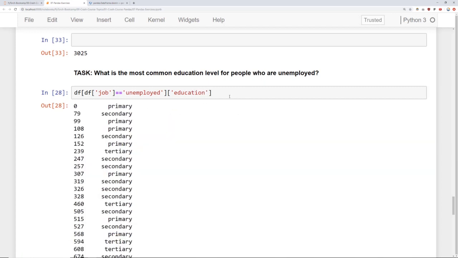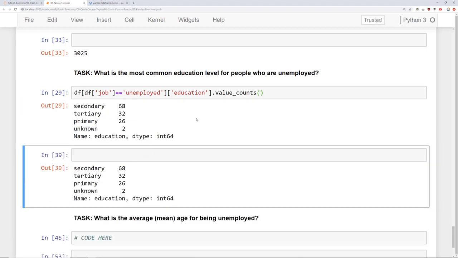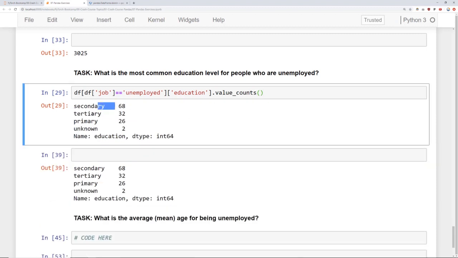And what I can do here, lots of different ways I could do this, but one quick and easy way is to just grab value_counts from this, run that, and I get back the value counts here: secondary, tertiary, primary, and unknown. And I can see here the most common one is secondary education.